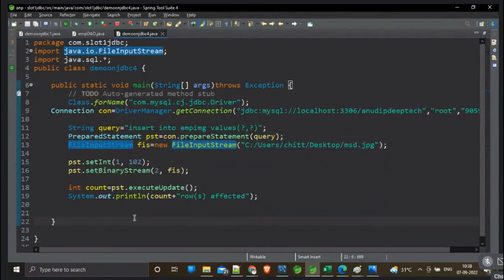Okay, we have to use something new, which is a file input stream. File input stream will create one file which is used to insert into the SQL. You can create any file, not only a JPG. You can create PDFs. You can assign anything to this file input stream. But as of now we are working with images, so we use images only. So now we successfully inserted the image into the SQL.